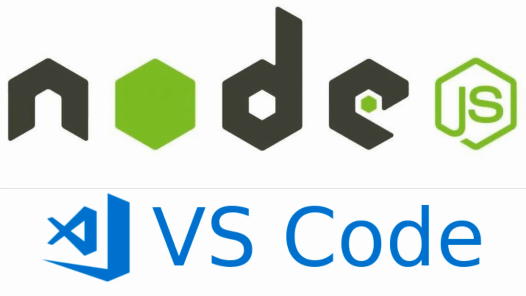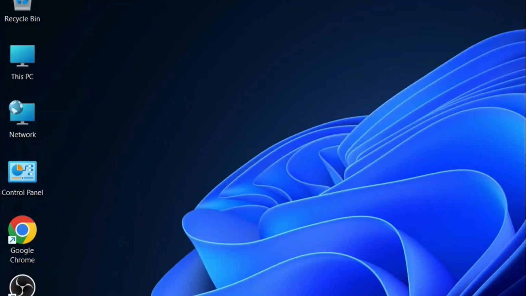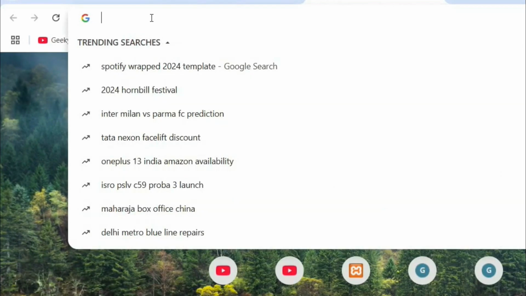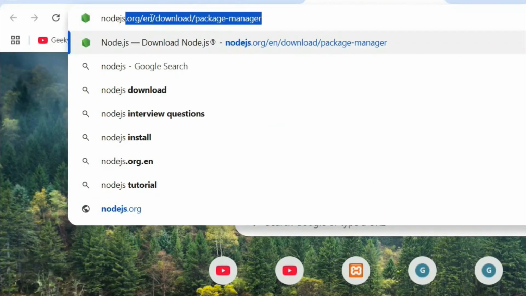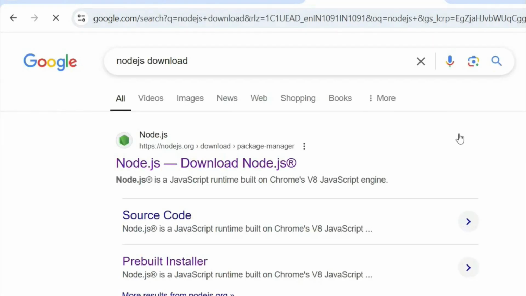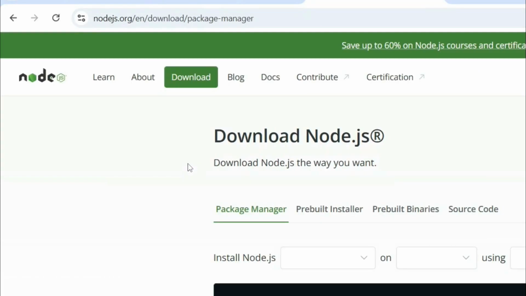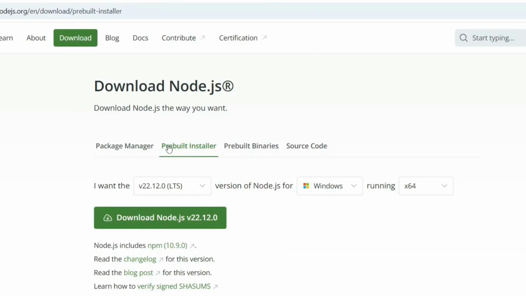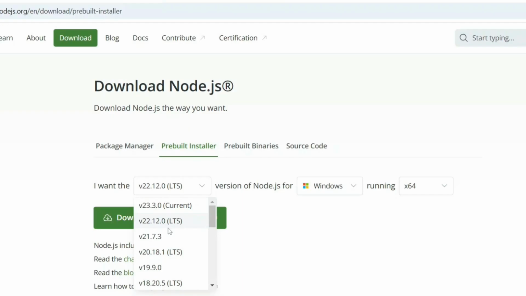So now to install React, you will need basically two things. One is NodeJS and then you will also need Visual Studio Code. So let's download NodeJS. Just simply type NodeJS on our browser and hit enter. Let's click on the first option and you will land on the official site of NodeJS. Here you need to switch to this pre-built installer and you will see this drop down over here. When you click on this drop down, you will see all these different versions of Node.js available to download. From here we are going to select the LTS version, that is version 22.12.